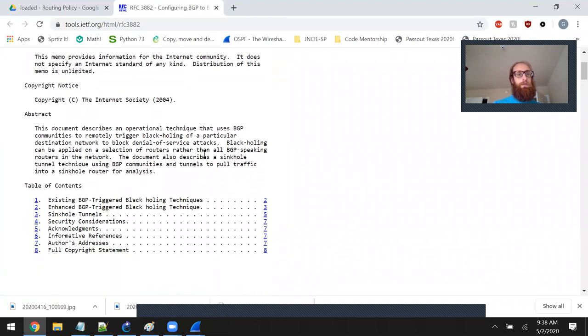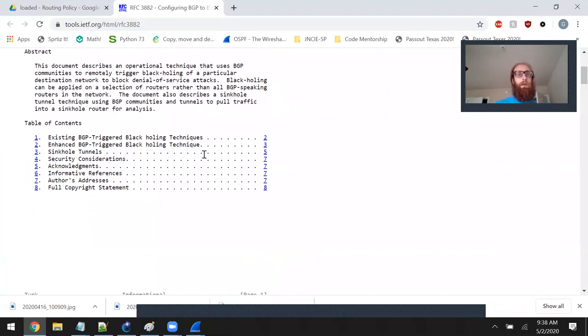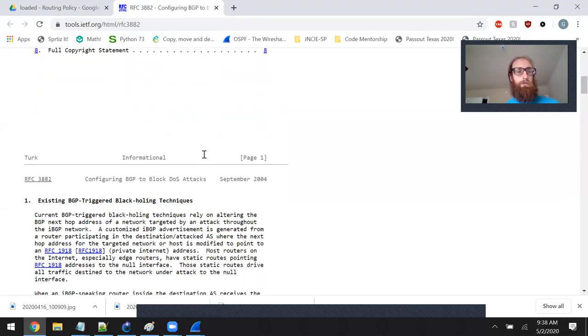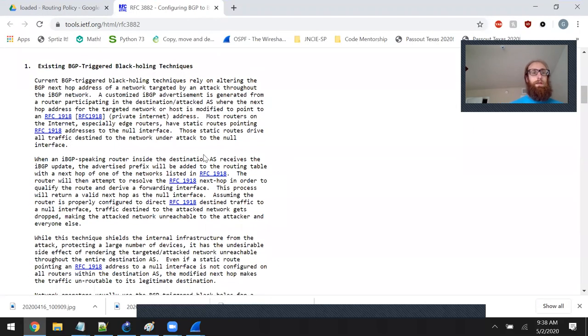So the abstract: this document describes an operational technique that uses BGP communities to remotely trigger black holing of a particular destination network to block denial of service attacks. Black holing can be applied on a selection of routers rather than all BGP speaking routers in the network. The document also describes a sinkhole tunnel technique using BGP communities and tunnels to pull traffic into a sinkhole router for analysis.